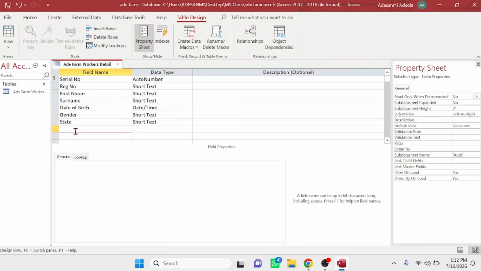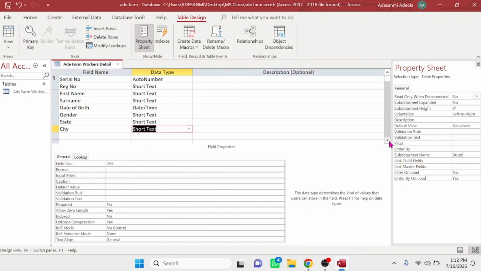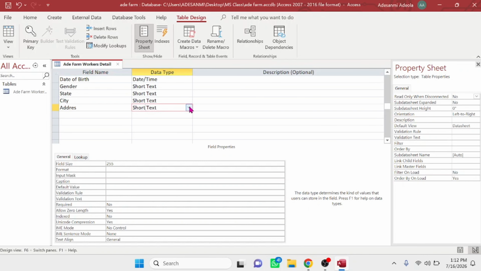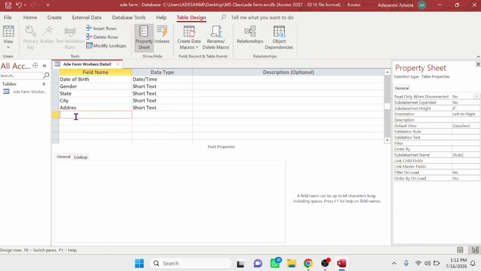Now after state is what? Let's put city. Then as well, select short. Click on this arrow and make sure you select short. You can come down here. Then after that, we've added city. The next thing is our address. Let's add address. Then as well, it should be less than 50 but let's leave it as short. Now after address, we need email address and possibly the picture, which is known as your passport. So let's add email address first.